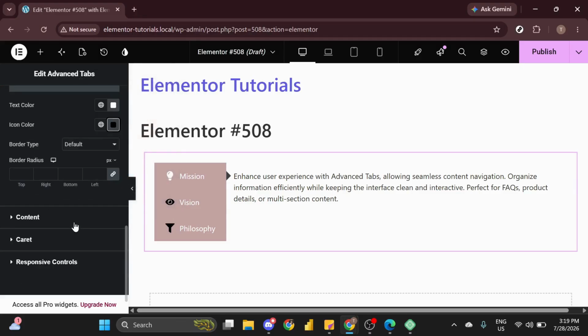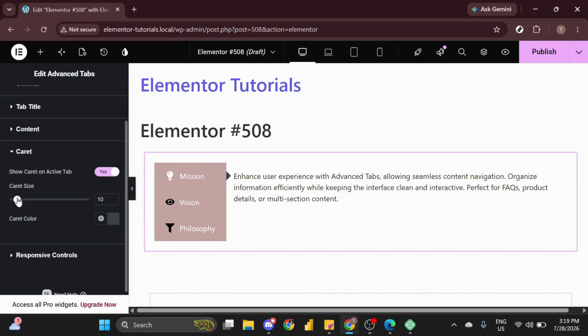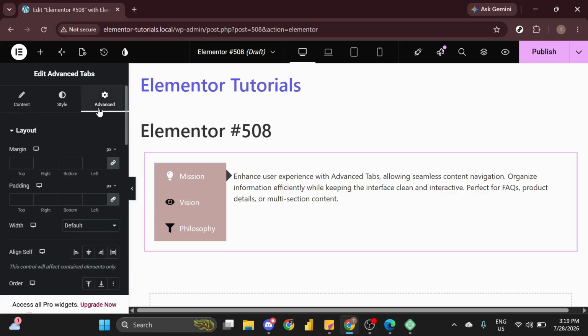Now click on the caret. This is the small arrow that indicates expandable content. Set the caret size to ensure it's visible and matches the overall aesthetic of your tabs. Finally, click on the Advanced tab for any additional settings you may want to customize.